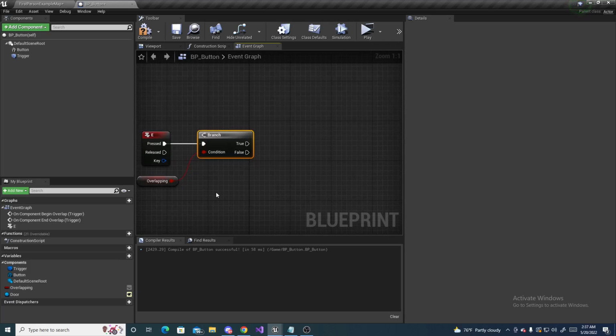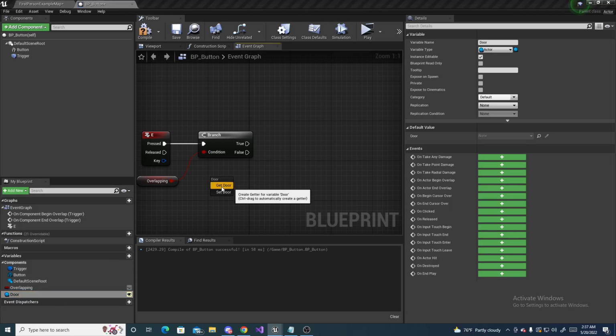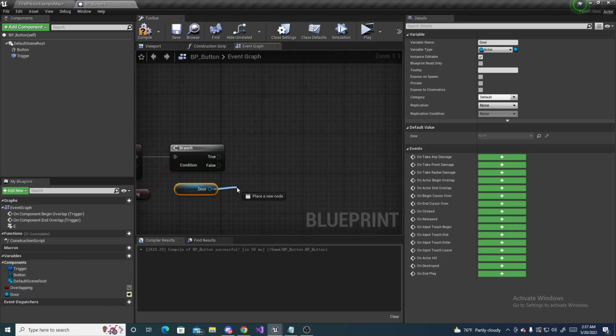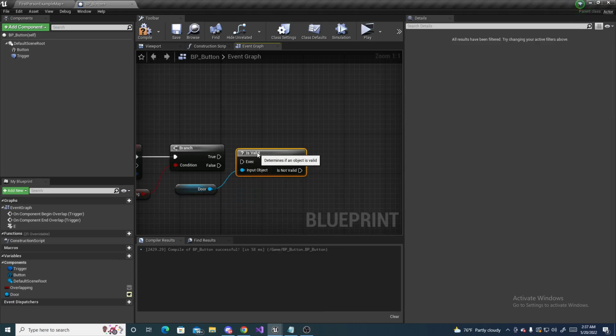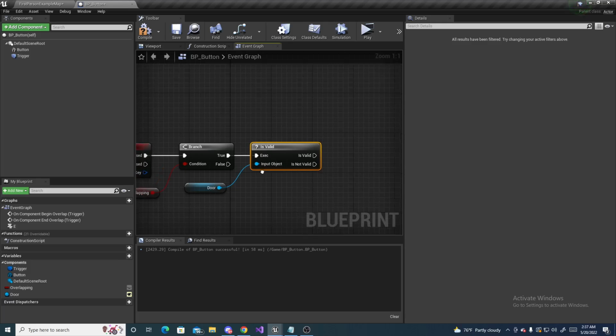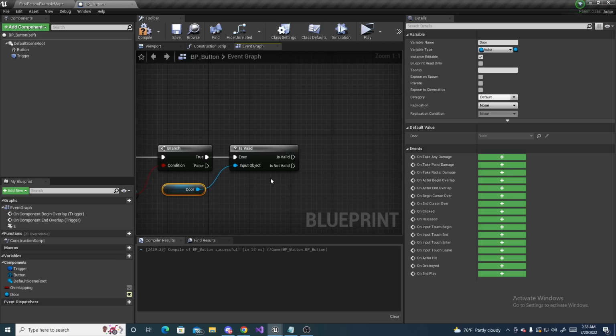All right, so the next thing we need to do is come down here, get our door, drag it in, and do get door. And we need to drag off of this, and this is a very weird node. But type in is valid, and you probably will not even understand what this is at all. But basically, it checks if door actually has a value assigned to it. So right now, it's none, which is fine. We're not setting it here. But this just checks and verifies that door has a value. It will make much more sense in a moment.